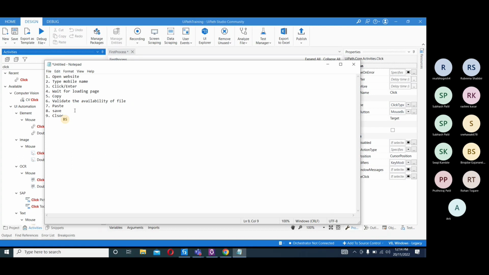Close. Of course, it's very important, right? Close all the applications. Now you might be thinking, sir, what are the equivalent activities in UiPath?